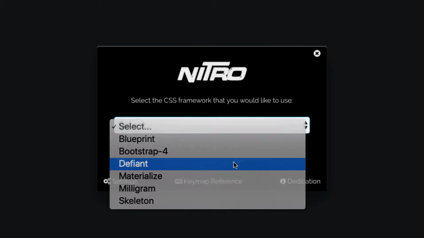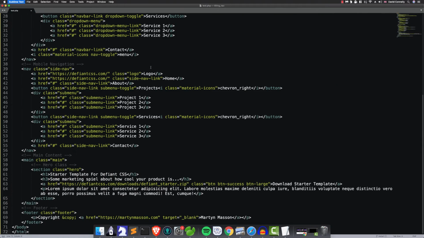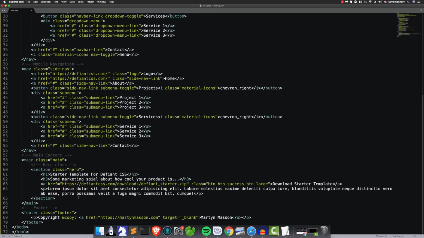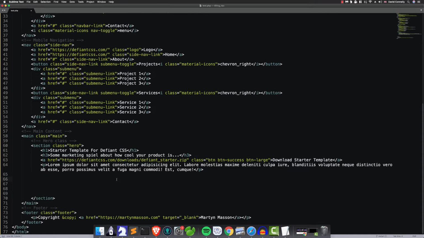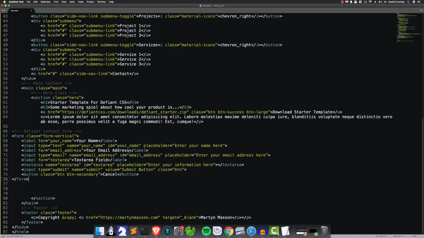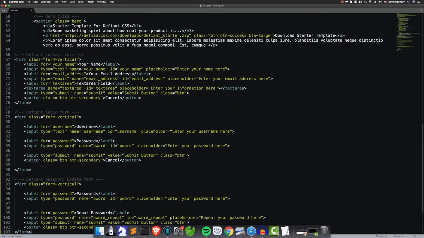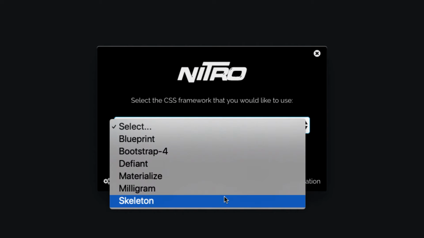Let's do Defiant. And let's do a contact form for Defiant with an informational page. So I'm going to say I. Okay, so that's giving us an informational page. Then if I want to do a contact form, maybe I'll go to this main area, and a contact form would be C, and there it is. Suppose I want a login form, L, password reminder, P. Pretty cool, right? So now I'm able to jump between all of the different frameworks really, really quickly.